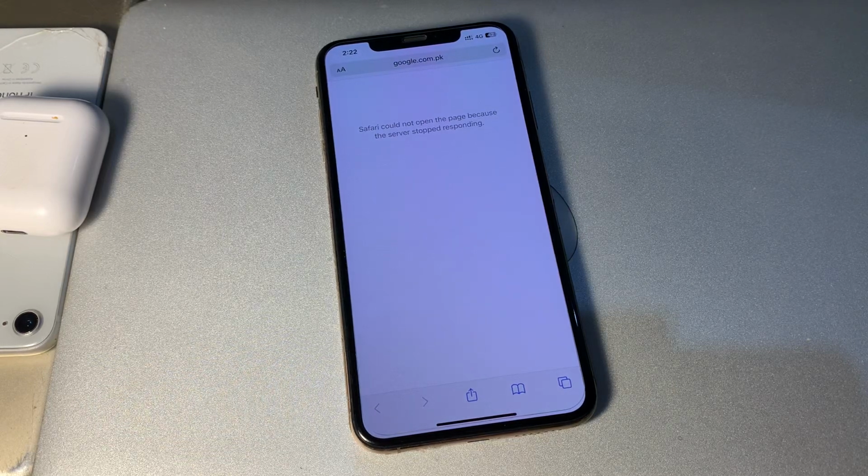In this video guys, I'm going to show you how to fix Safari not working on your iPhone. Safari is the default browser on your iPhone or iPad and it has some excellent features, but sometimes it might stop working or crash. So the first step is check Wi-Fi or cellular data.